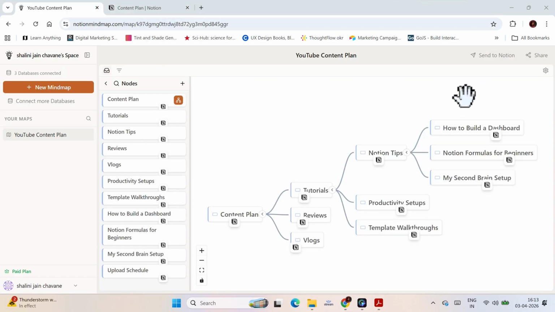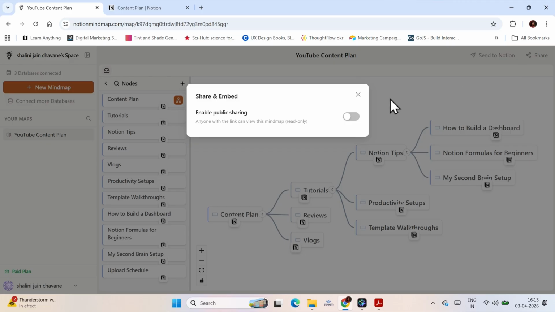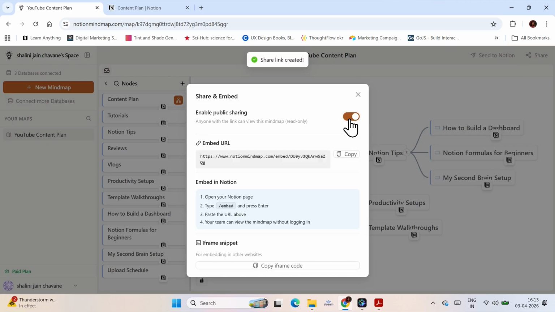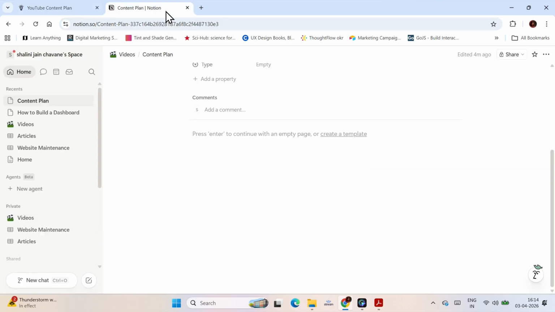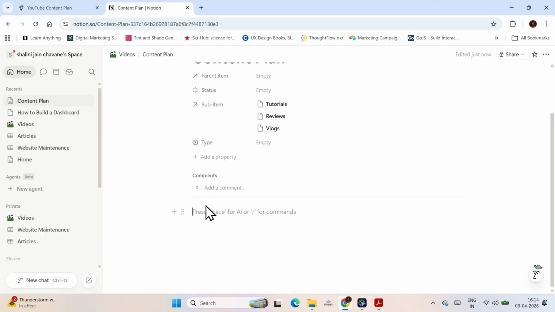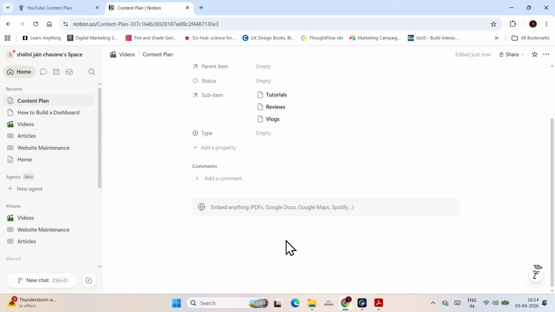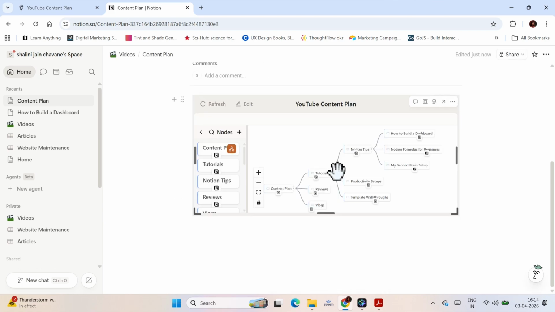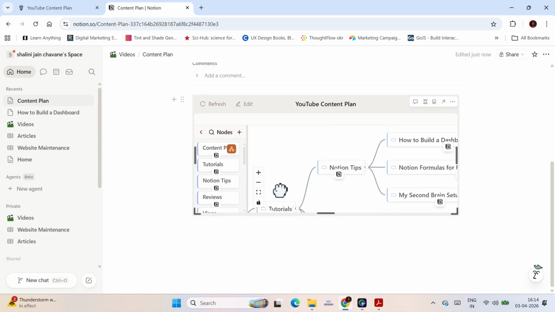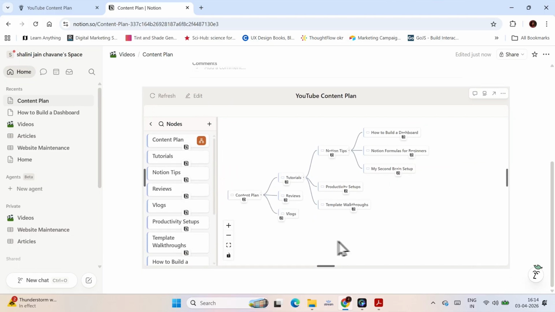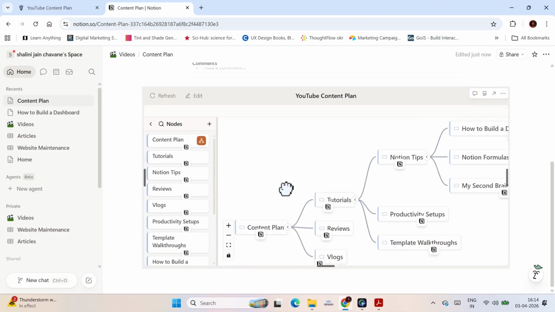Want the map visible inside Notion too? Hit Share, turn on public sharing, and copy the embed URL. In Notion, type /embed, paste the link, and your mind map shows up right inside your page. It's interactive. Your team can pan, zoom, and explore it without leaving Notion.